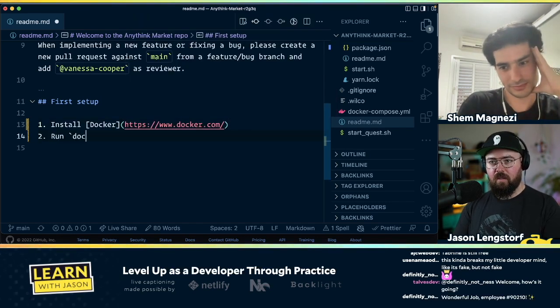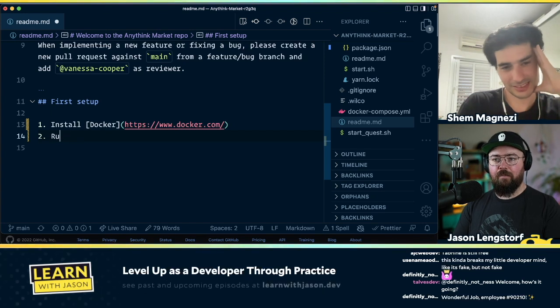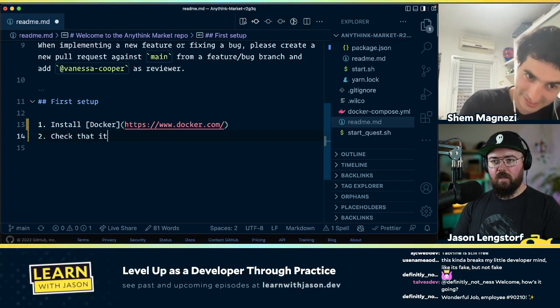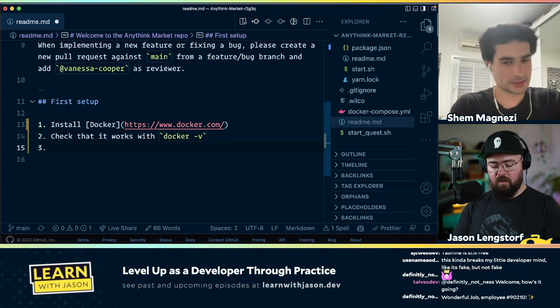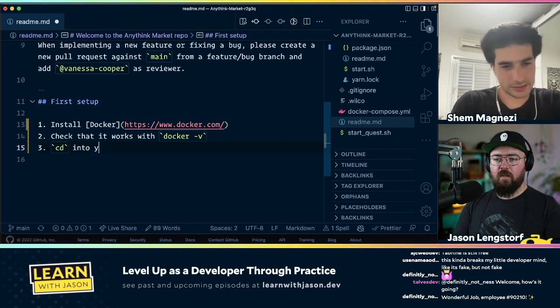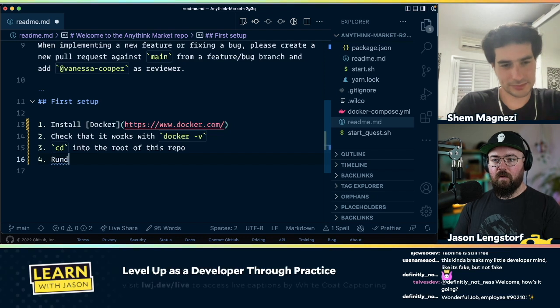Run Docker, no. Check that it works with Docker V. CD into the root of this repo. Run Docker compose up.